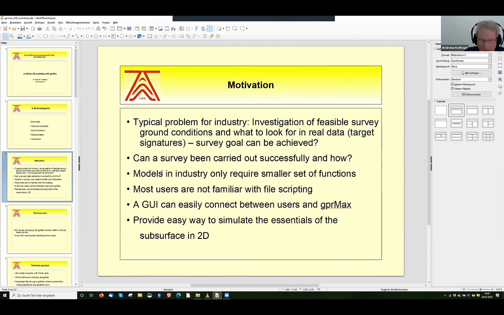Good for us is that some models in the industry only require a smaller set of functions. You don't need a full 3D visualization for many of these tasks. And another motivation was that many users are not really familiar with file scripting and want an easy access to a model. So we decided a GUI that connects between users and gprMax would be very useful.